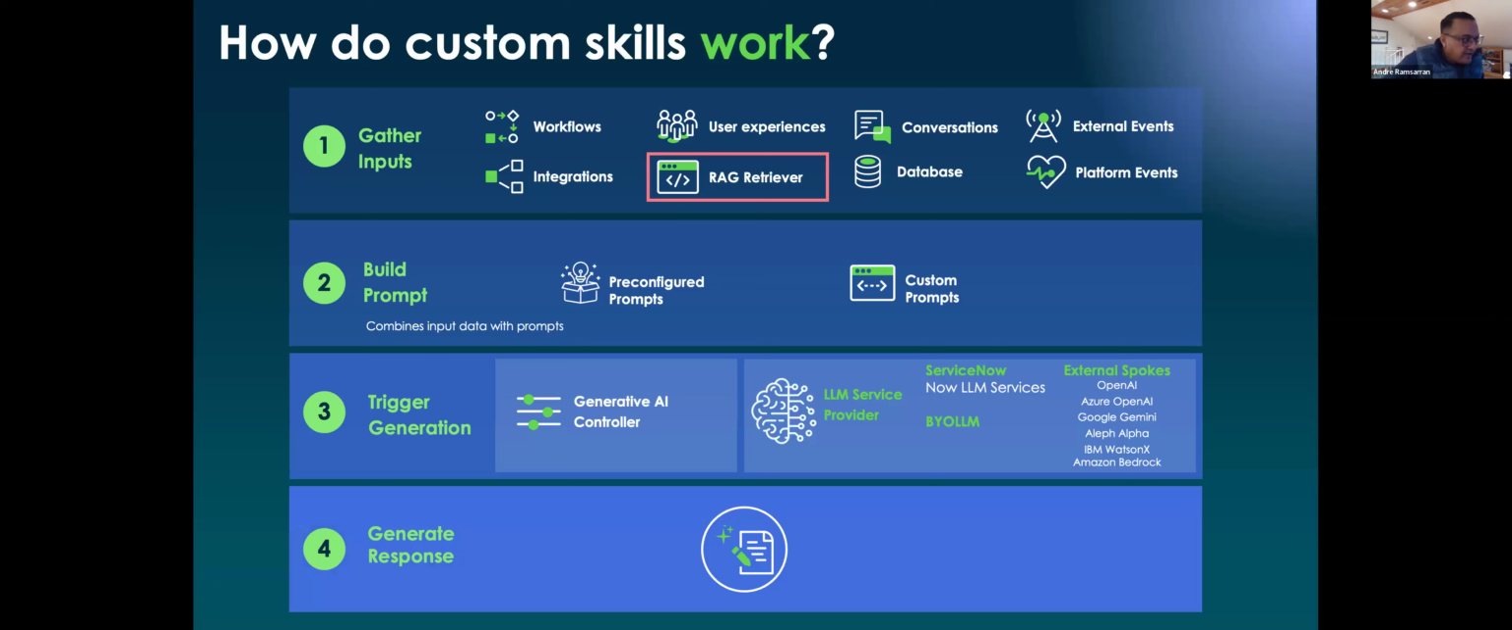Once we have passed the prompt over to the large language model service, then we're able to generate a response and expose it to the end user on the given interface. That interface may be a workspace, it could be a VA chat, it could be a number of different interfaces that we expose the response to.